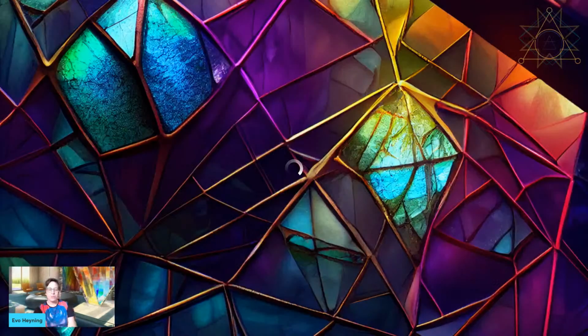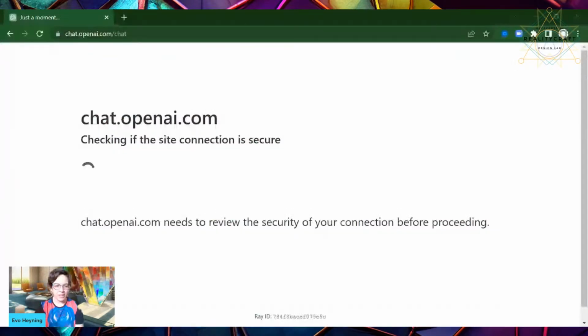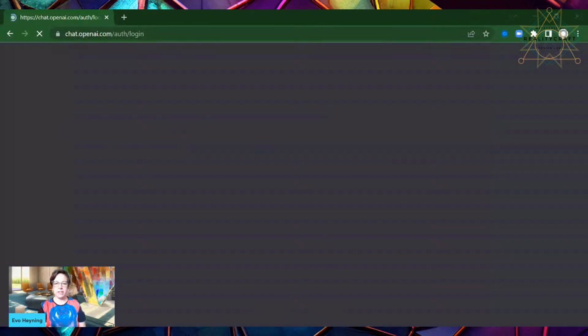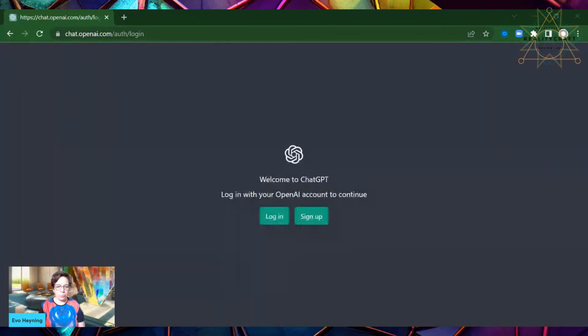ChatGPT, for those of you who have not used it much, is a writing tool that is specifically related to creating generative words. And it can do a pretty wide variety of generative words.